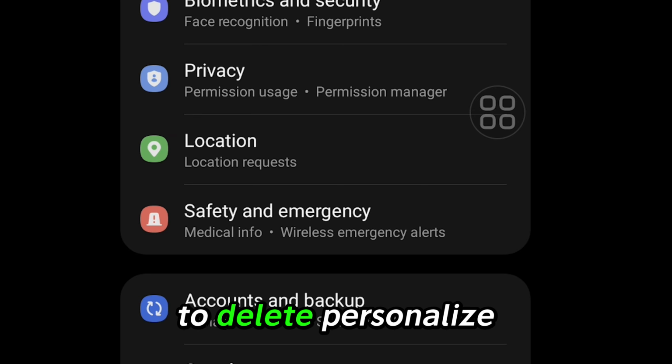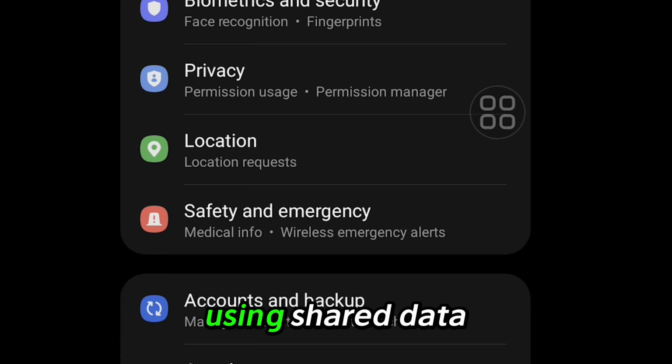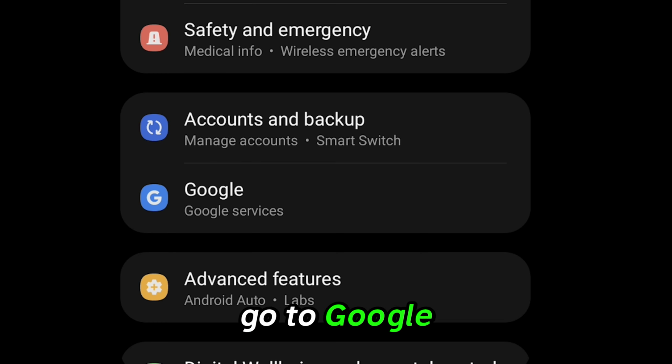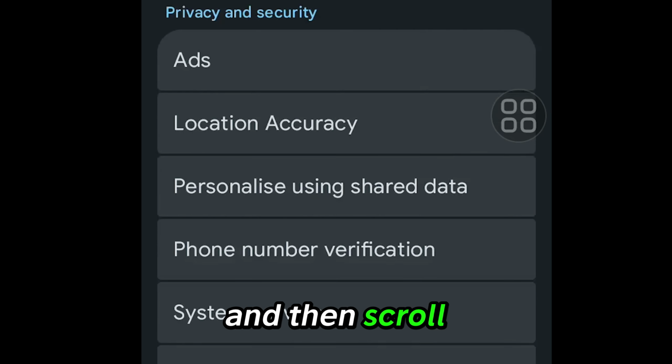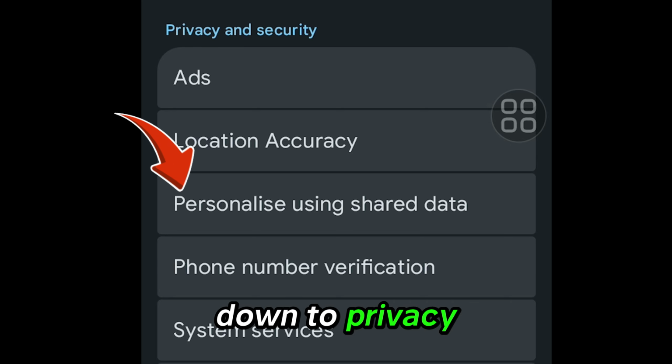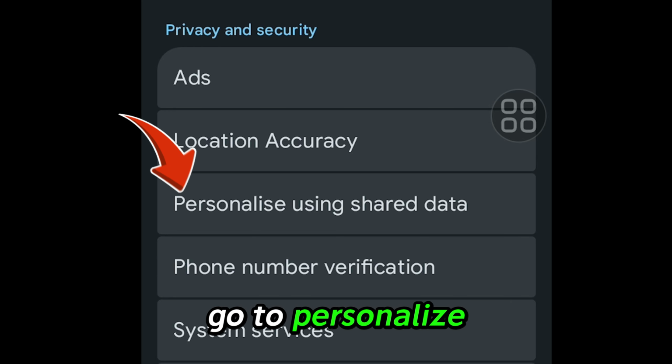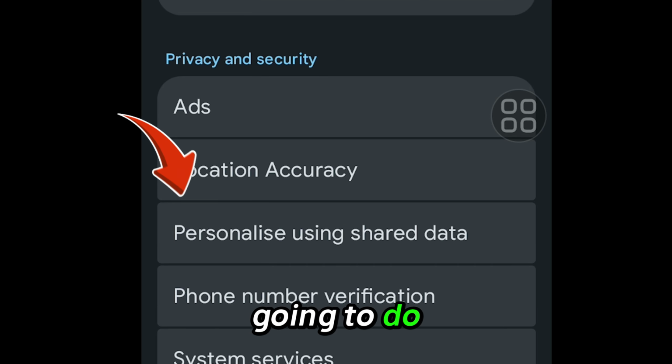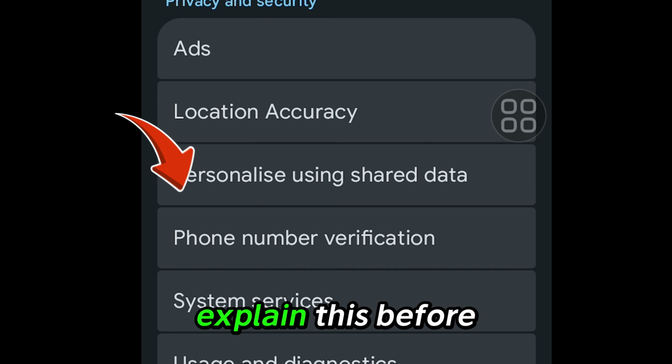The next is to turn off personalize using shared data. That is the other option we need to do. For that, you still need to go to settings and then go to Google. This time around, open Google and then go to all services and then scroll down to privacy and security. When you go there, all you need to do is go to personalize using shared data. That's the next thing we're going to do. Let me explain this before we move on.